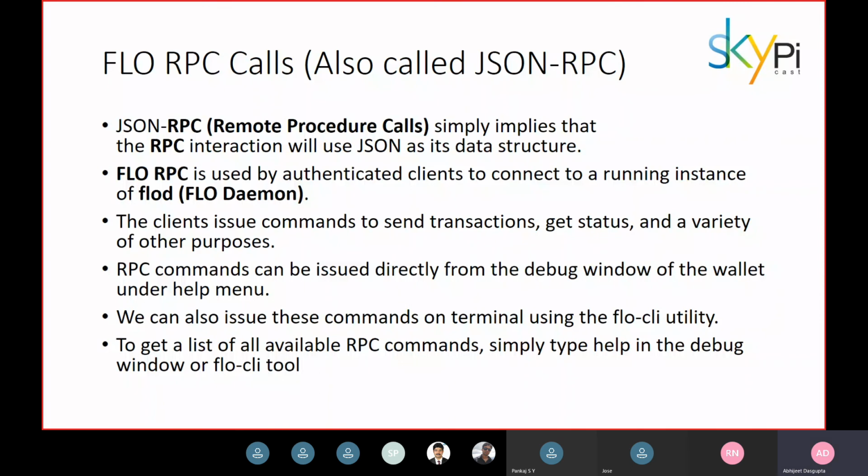We can also issue these commands in the terminal using the FLO CLI utility. I think you must remember that when we saw the FLO wallet files, we saw generally three files available. One was the FLO QT, the desktop variant, one was FLOD, the daemon file, and one was the FLO CLI, which is the CLI utility. We can also use this to execute RPC commands.